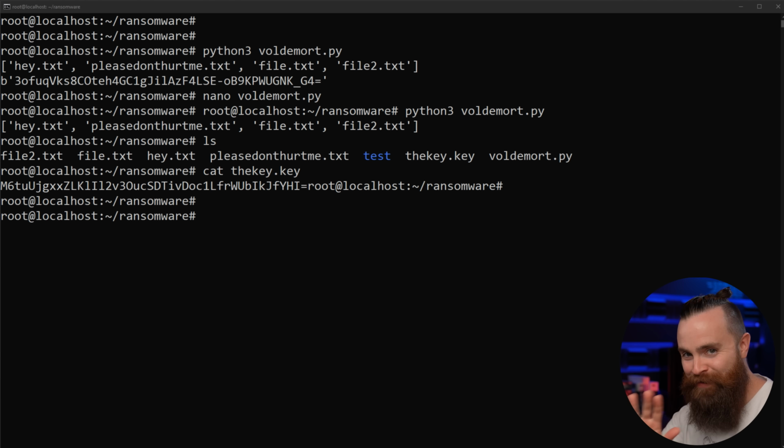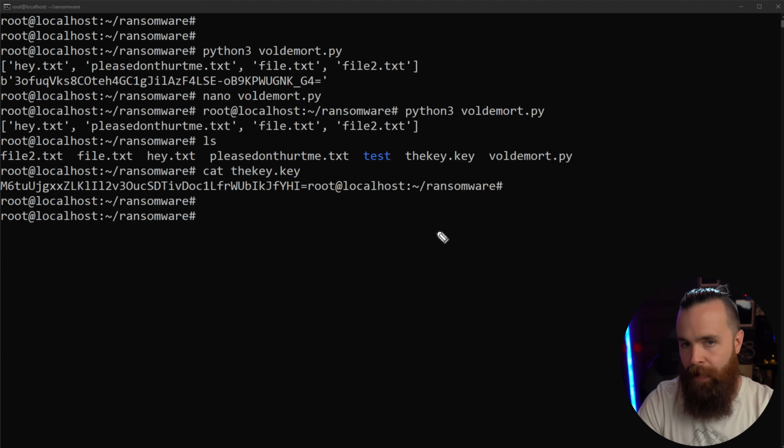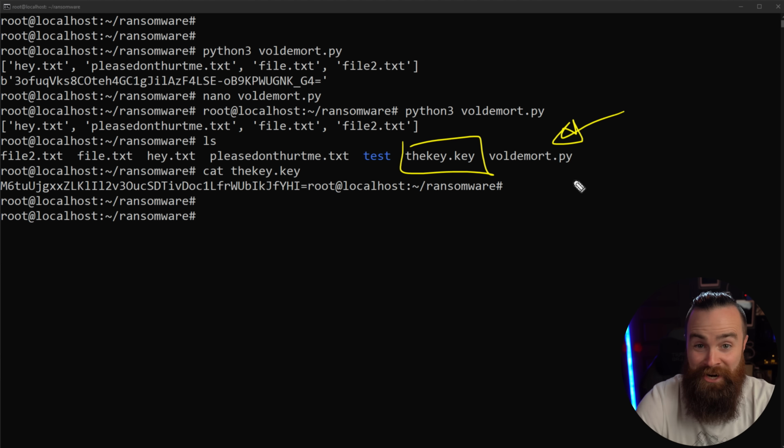Now we have one problem here that we have to solve though. The next time we run our Voldemort.py script, what's going to happen to our key? Like we saved it as a file here. What do you think Voldemort's going to do to it? He's going to encrypt it, right? He's going to encrypt the key with the key. And we're kind of getting into like an inception of encryption here. We can't have that. So we need to tell Voldemort to ignore our key file.